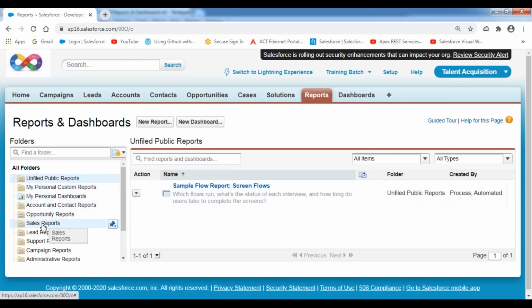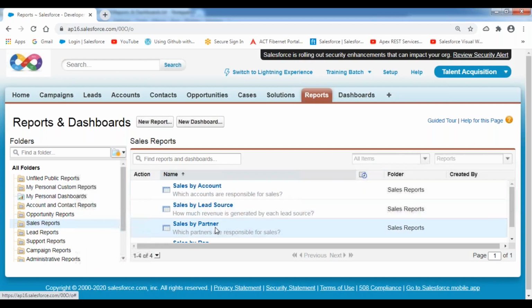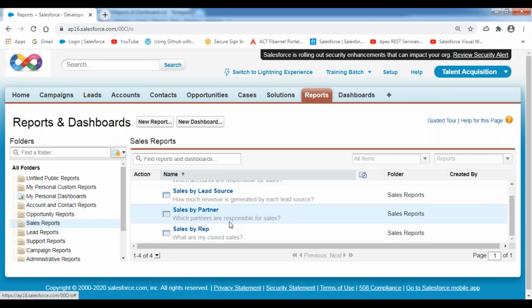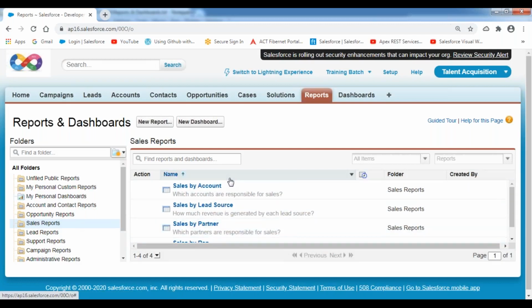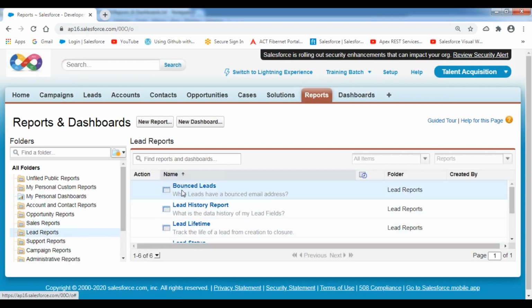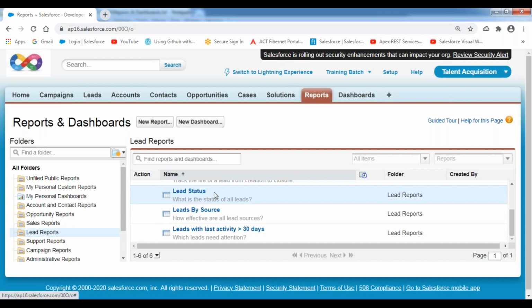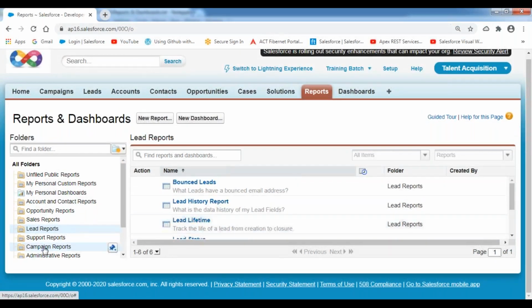When I select this sales report folder, it indicates the various reports available by default, like sales by account, sales by lead source, sales by partner, sales by representative. Like that, they have given 4 reports. When you go to my lead reports, you will have some set of reports available: bounced leads report, lead history report, lead lifetime report, and lead based on the lead status. Leads by source, leads with the last activity greater than 30 days. Like that, they have given various reports.